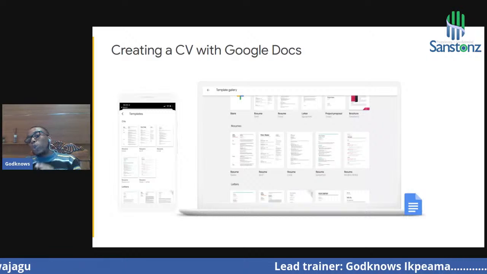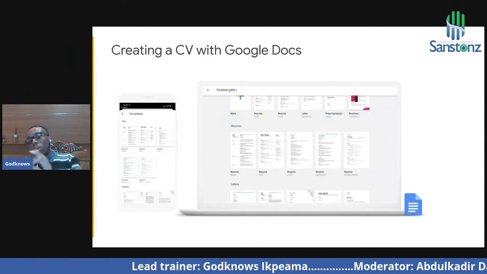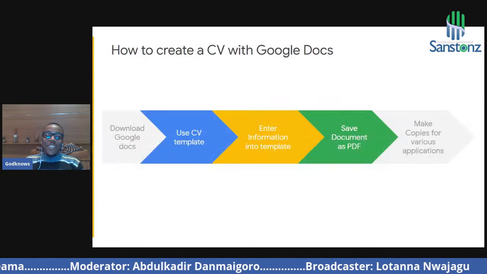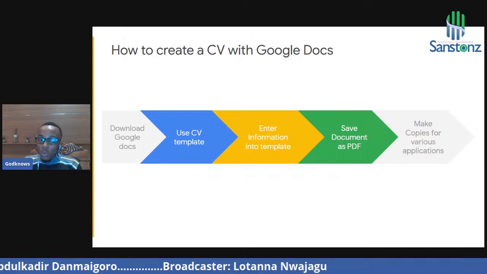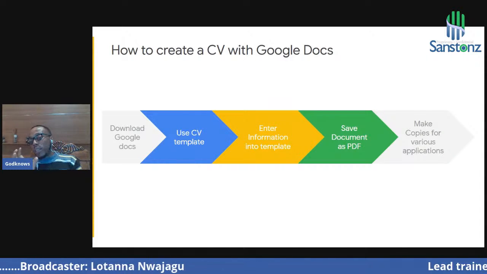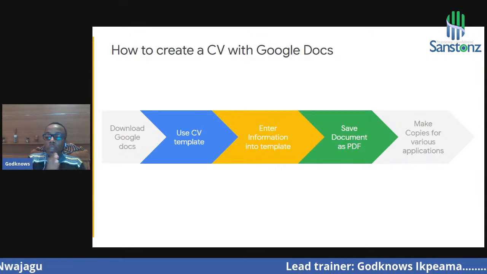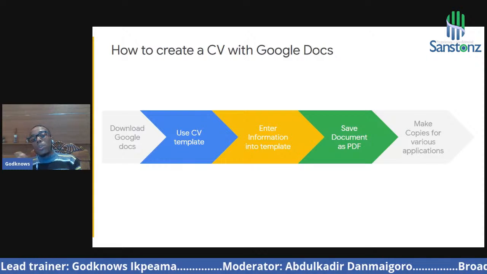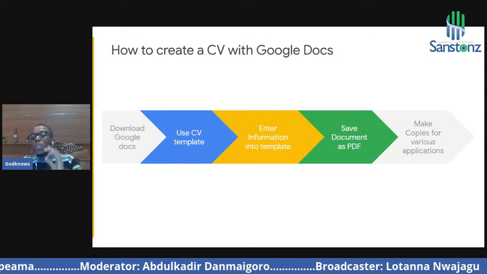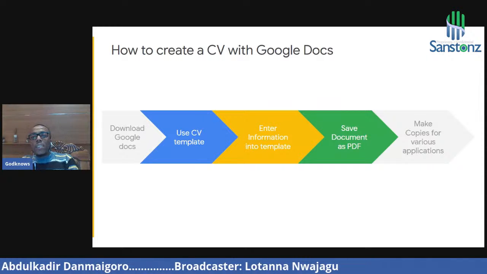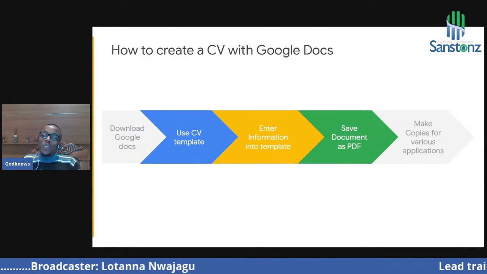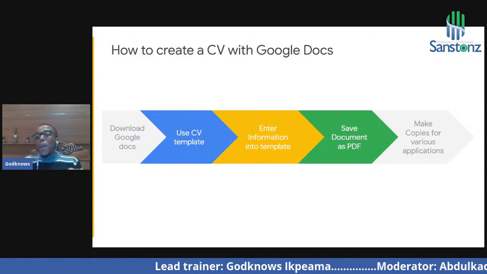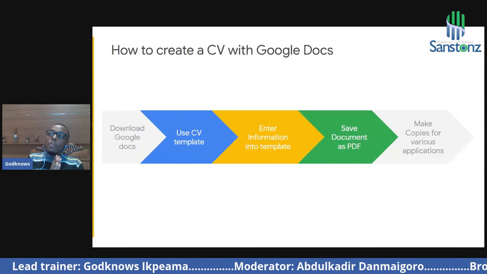All right. So be sure to go to docs.google.com. I'll share another interesting fact about Google later in this session. Very soon, don't worry. So, how to create a CV with Google Docs. Now, download Google Docs if you want to do it with your mobile device. If you want to use it on your computer, go to docs.google.com. Then the next step is to use CV templates. There are different templates for CVs there. So use any one you think is fun or looks interesting. Then number three is enter information into the template. So the template is more like your template.